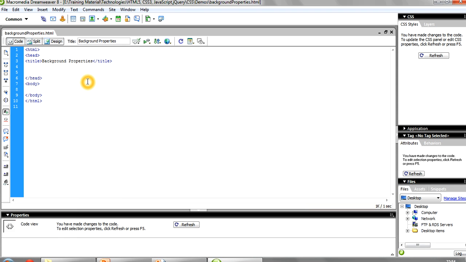So this is our sample web page. I've saved it with the background properties.html name, and so now let me put a style tag over here and let's close it. Now between this I want to put an image at a specific position in the body of the web page. So I want to give this property to the body tag.